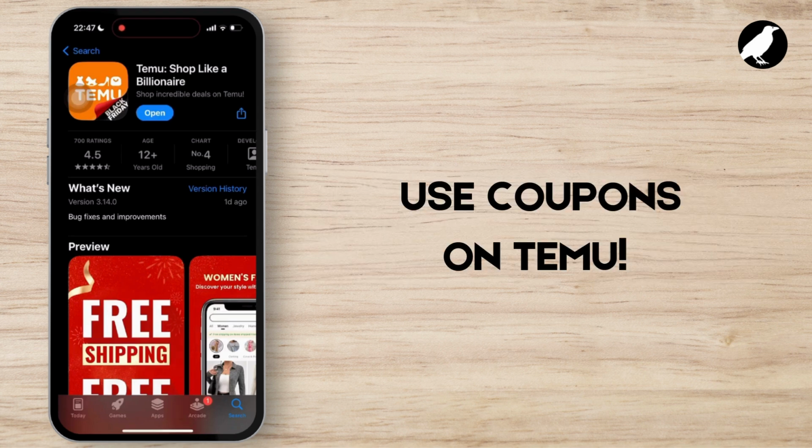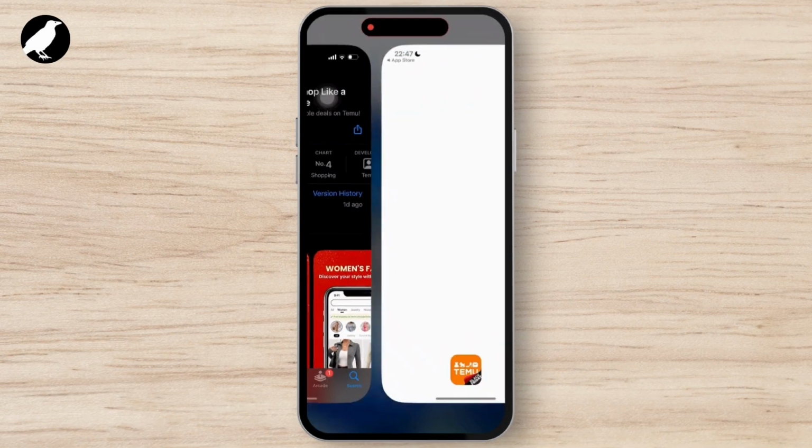Using coupons on Temu is an easy way to save money on your purchases. Here is a step-by-step guide to help you redeem your coupons or apply your coupon code when shopping on Temu in 2024. So let's get started.